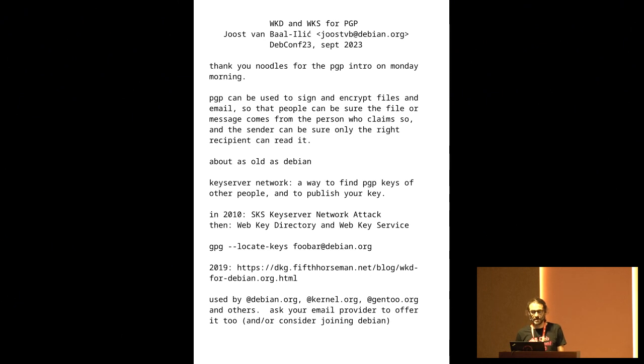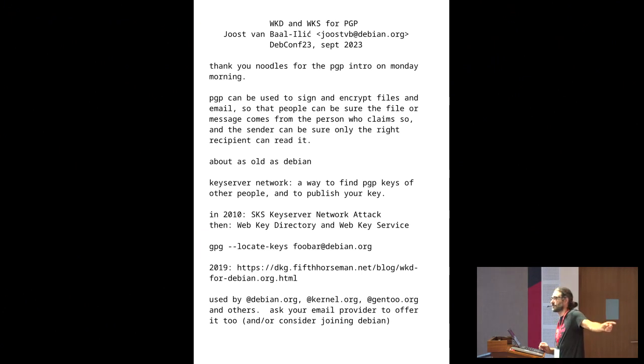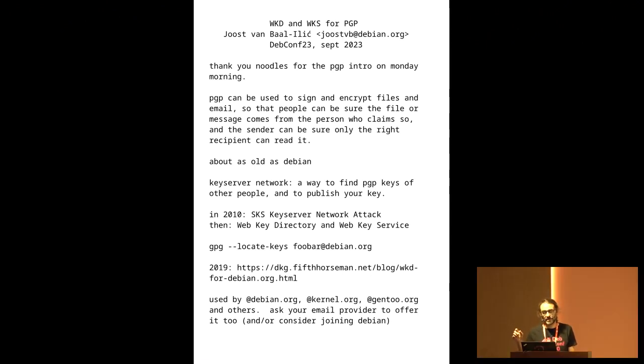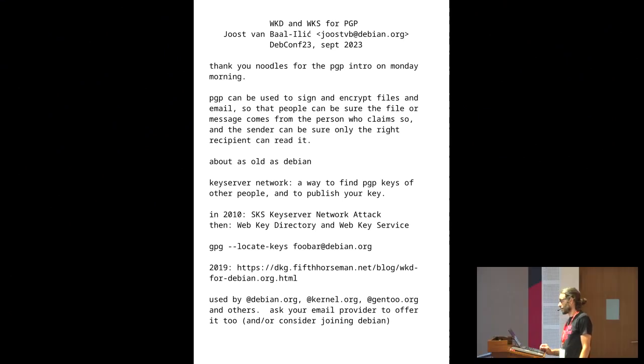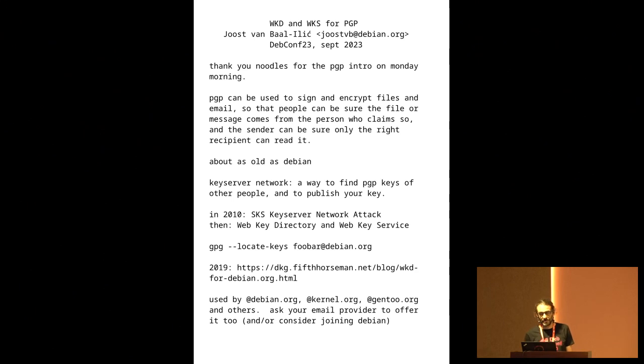In 2019, Daniel Kahn-Gilmore wrote a very nice blog post about it, and he implemented it with other people for Debian. If you actually want to use it, you should not do GPG receive key, but GPG locate keys. And then if it's from a person with an email address in a supported domain, then you can use this protocol to get your key. So Debian uses it, the kernel developers, Gentoo, and other institutions.